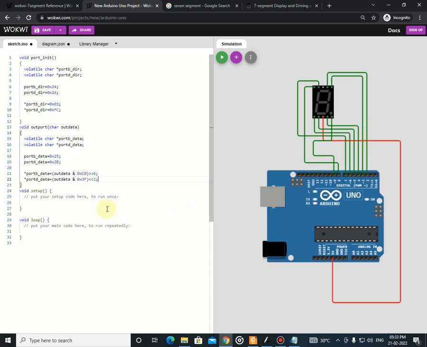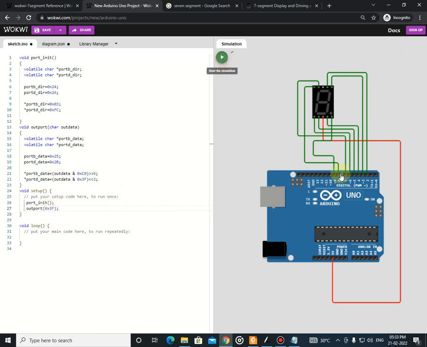The next thing we should do is initialize our ports with the help of our port initialization function, and I'm going to output 0x3F. Here you can see I have written a 0. The 0 should be denoted with the help of the seven segment, but it shows some wrong value. Why?